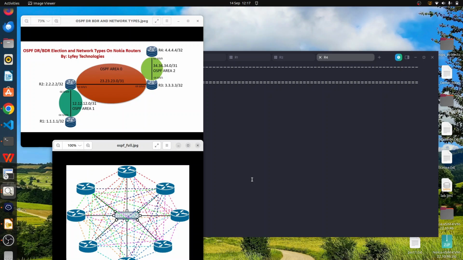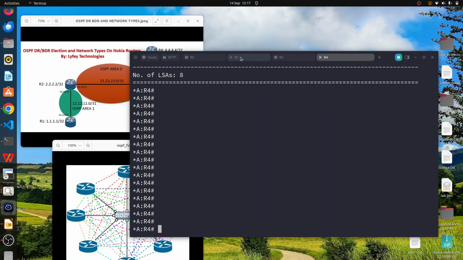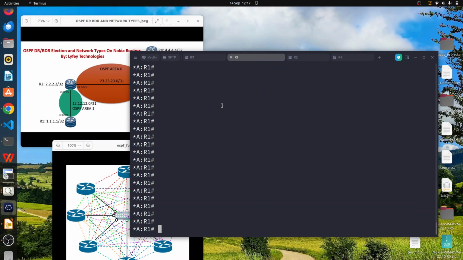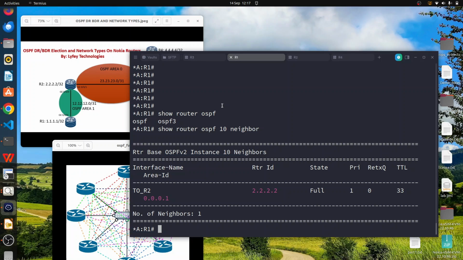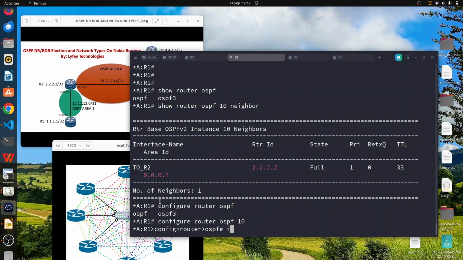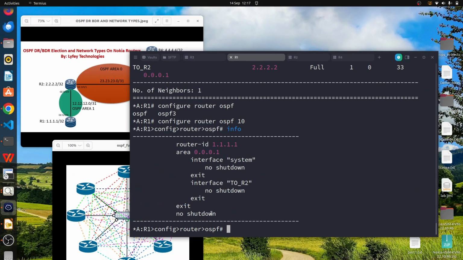So we are continuing with our Nokia Lab simulations, and in our last episode we demonstrated how to configure OSPF protocol on Nokia routing devices. So if we check on these routers from R1 and show router OSPF 10 neighbor, you can see that we have a neighbor to R2. We can show the OSPF configuration, configure router OSPF 10 info. These are the configuration that we have on this router.